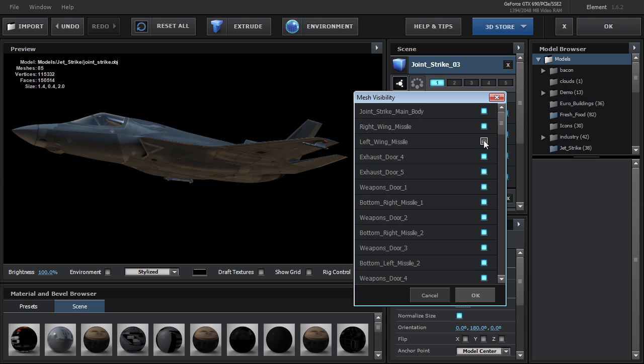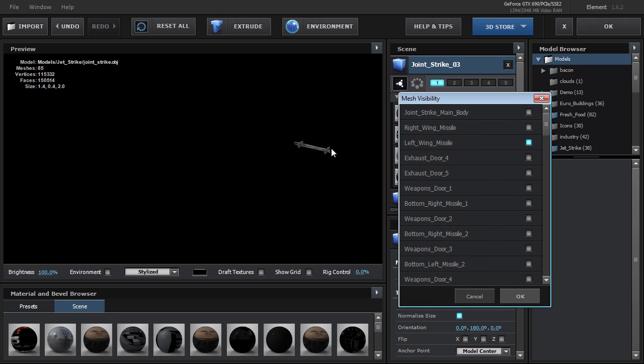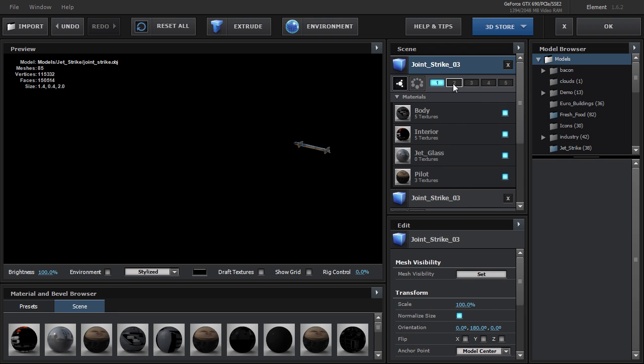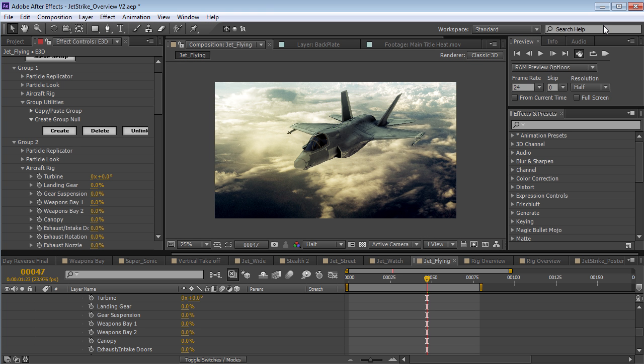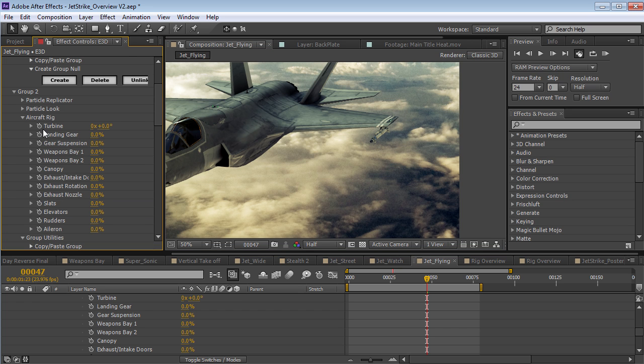of clicking on it, I'm going to Alt-click on it. So what that's going to do is isolate the missile by itself. So now if I hit OK, I'm going to put this missile onto group 2. So we'll take it off group 1, put it on group 2, and we'll hit OK. So if we look closely, our missile is still there. But since it's on group 2, what we can do is then animate it using the particle replicator position. So check this out.